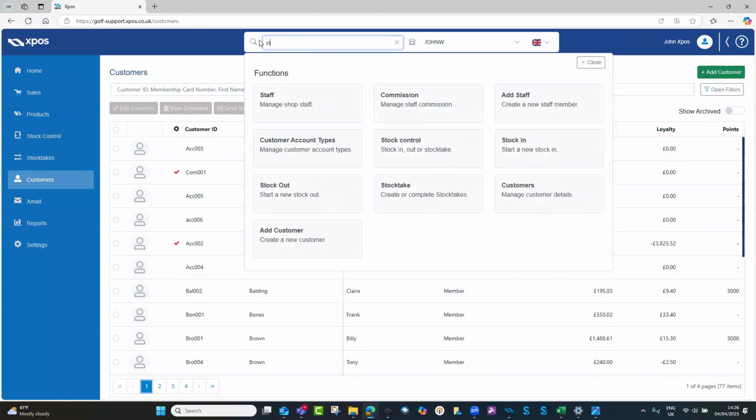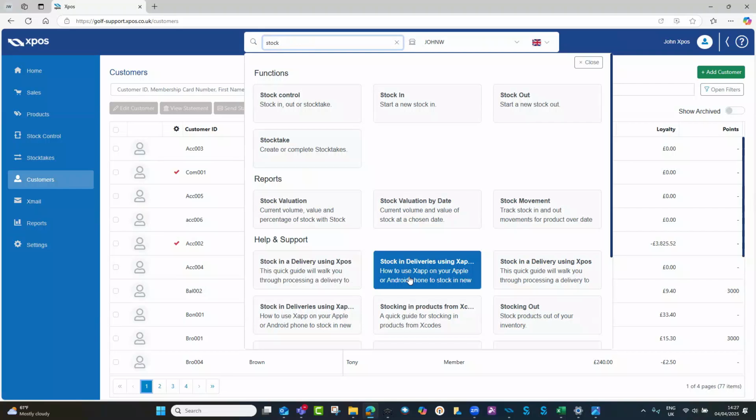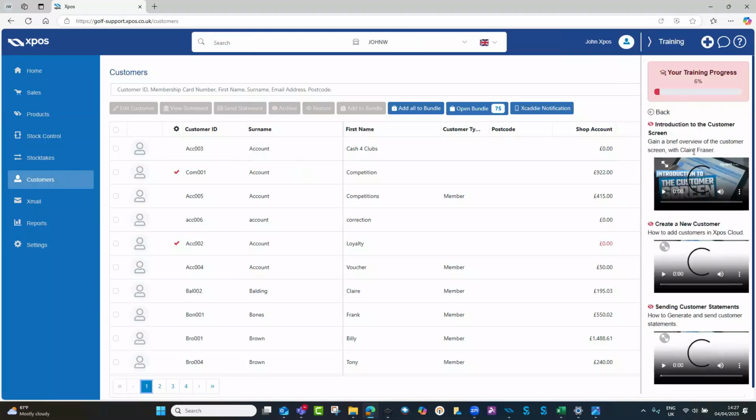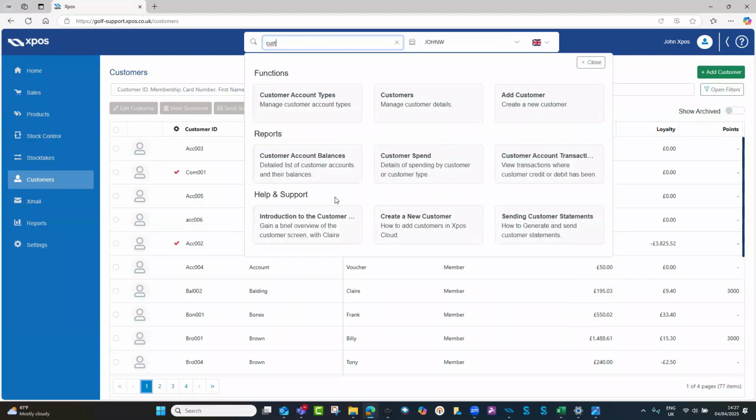So if I type in stock, again, at the top you've got the functions, then you've got your reporting, and then at the bottom you've got the help and support videos. So these are the videos that would have been on the right-hand side. As you can see, they're also available by using the universal search. So hopefully between using the sidebar and using the universal search, you'll be able to navigate and find the training content that you want really easily. And that'll help you guys.